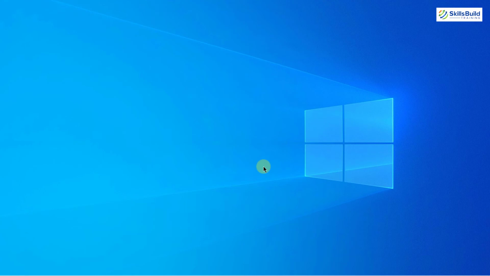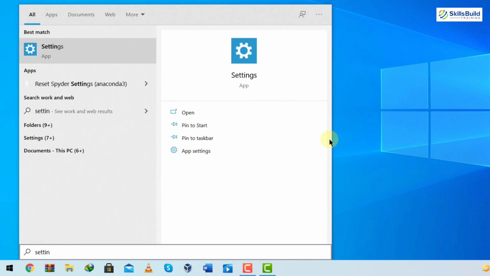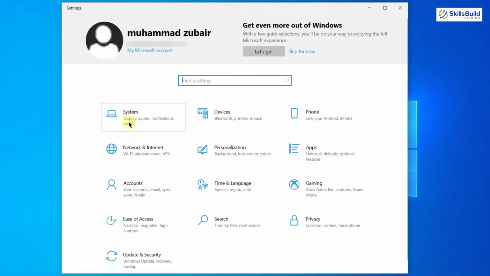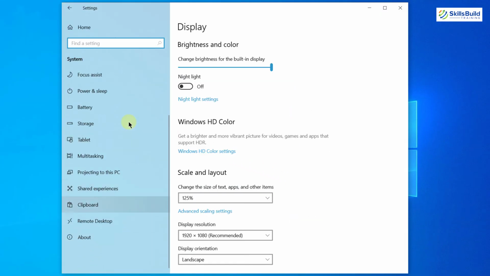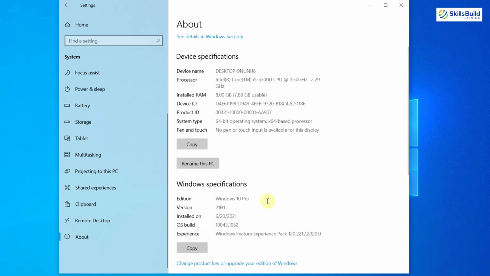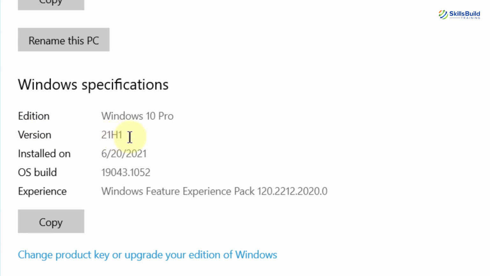Now I will go to my settings again. Here it is. I will open it. And now I will go to my system. From here, I will scroll down and I will go to my about section. And in here, if you see here, it says version 21H1. It means we have successfully updated our Windows 10 with the 21H1 update.